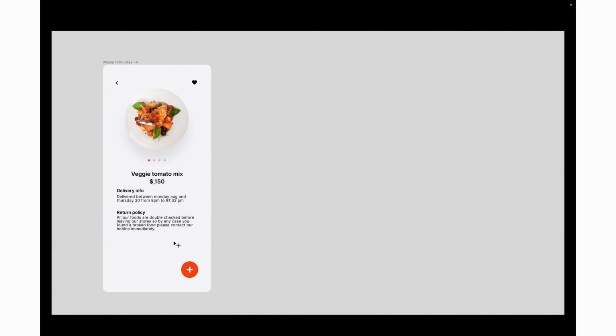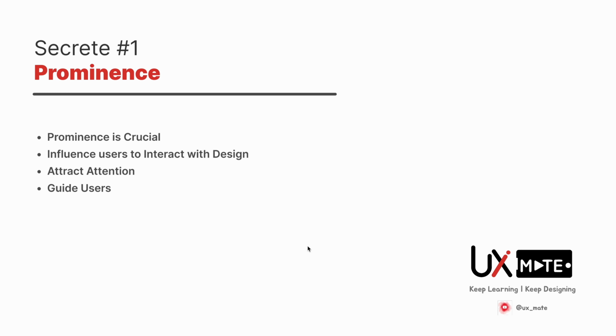The first and most important factor in design is prominence. Prominence in design elements is crucial for several reasons, as it directly influences how users perceive and interact with the design. Prominent elements attract attention and guide users towards the most important parts of the design. So you may use colors, sizes, iconography and proximity to create prominent design elements.